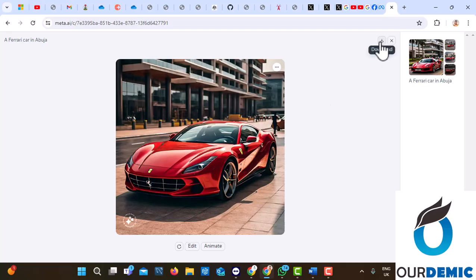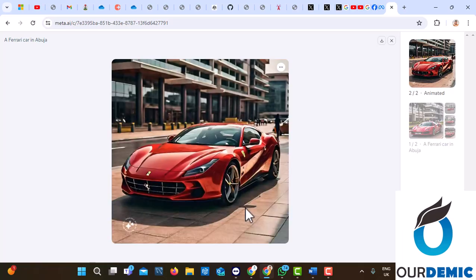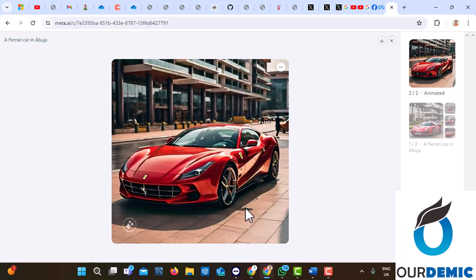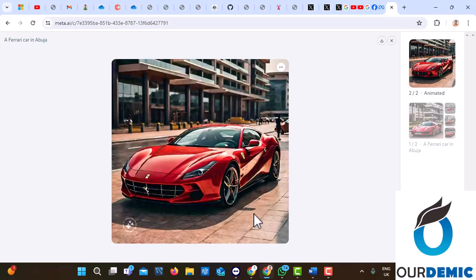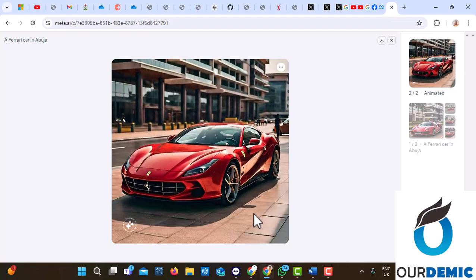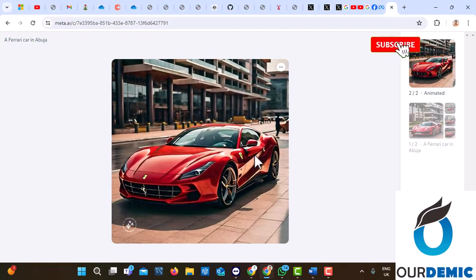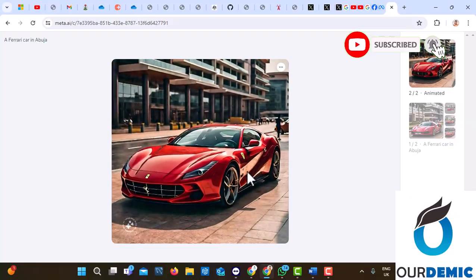And like I said, there's a download button here, and you can also animate it. This is the animate button, so you can also animate these images. Can you see? So I can now animate this image for it to be able to act as if it's moving. I can animate these images.